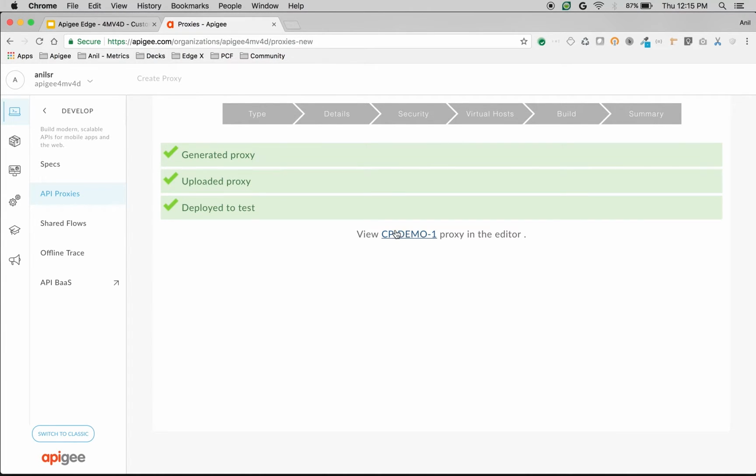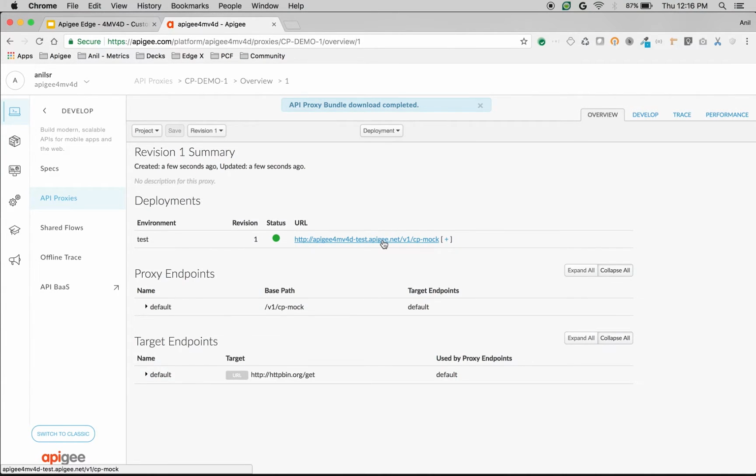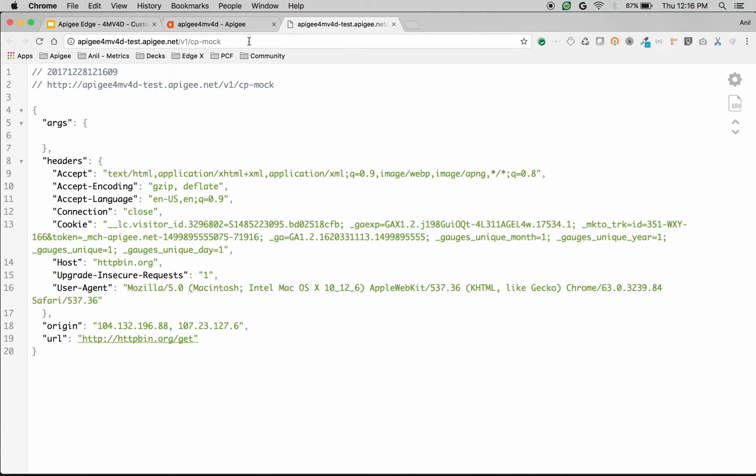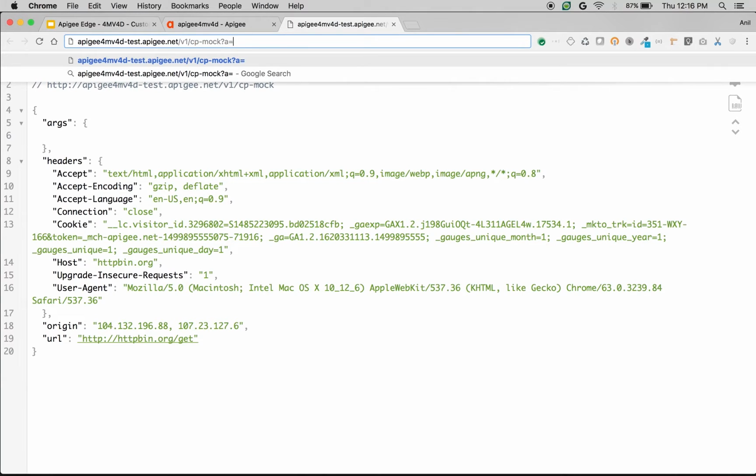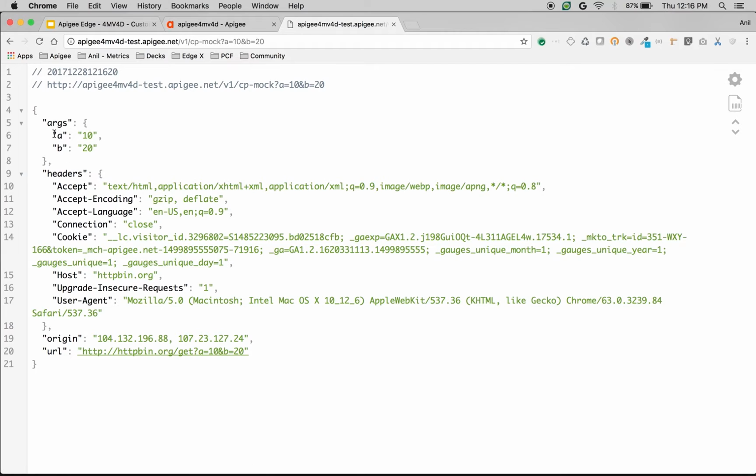Once the API proxy is deployed, let's navigate to the API proxy screen. Now this is my proxy endpoint. As you can see, it's just a simple mock response API. Let's say I'm sending two query parameters, a is equal to 10 and b is equal to 20. And you can see the response in the arguments, the request that you sent. Let's say the client is sending a is equal to 10 and b is equal to 20, but the target expects a total of a is equal to 10 and b is equal to 20.